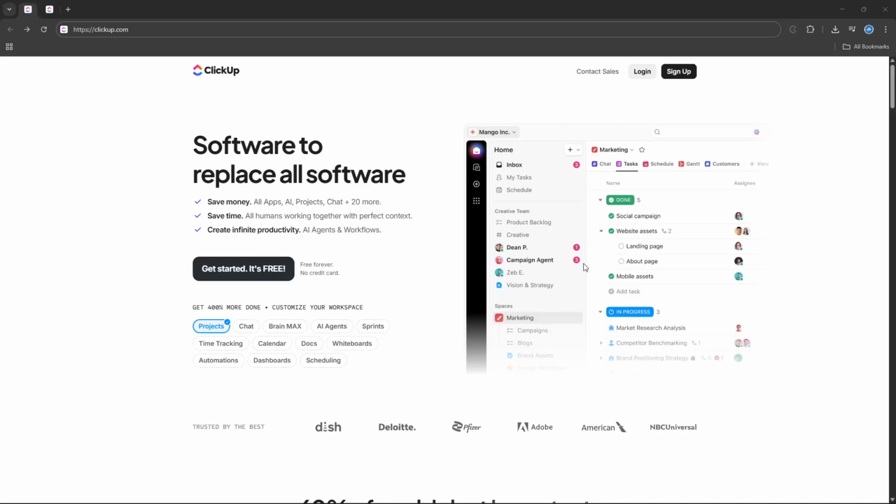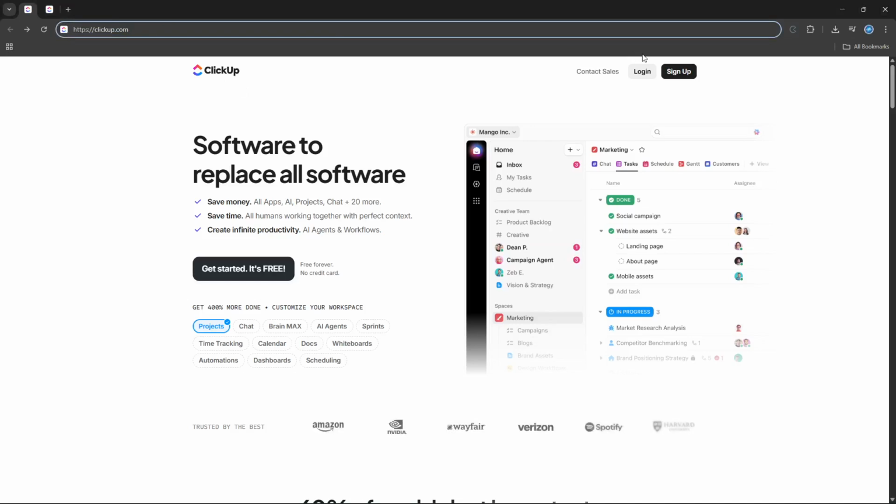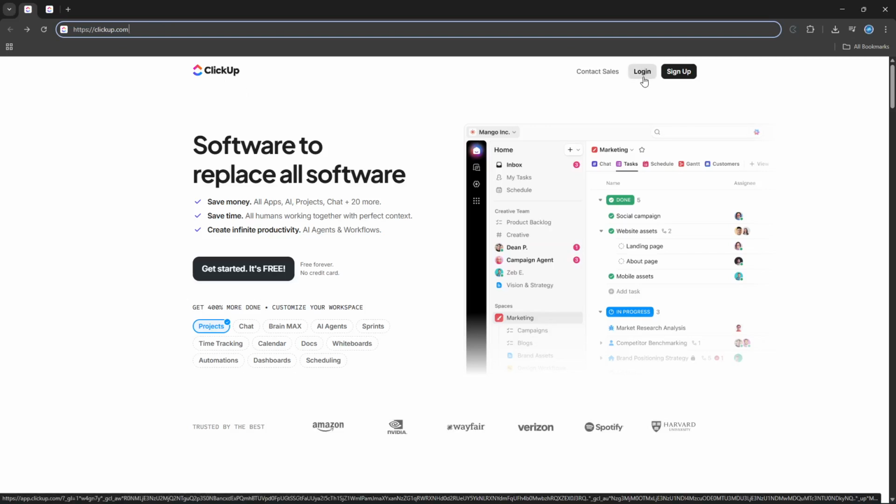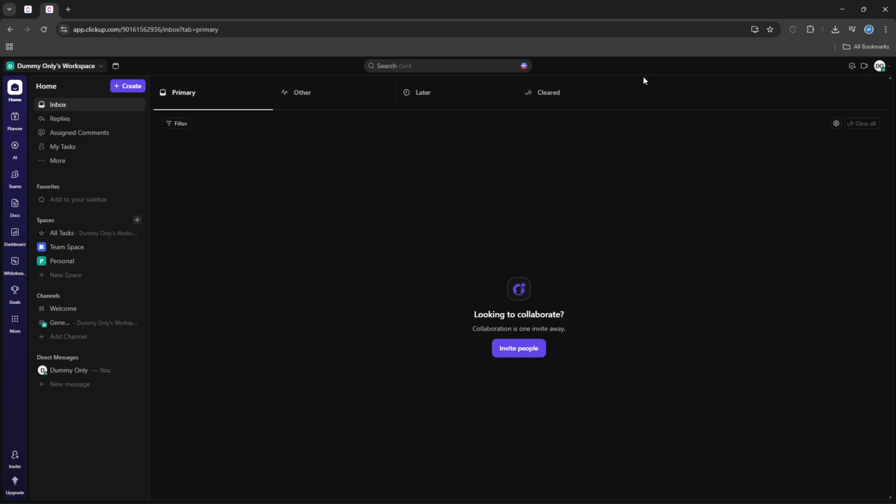First, open your browser and head to clickup.com. Typing the address directly into the address bar helps you land on the official site without any distractions. Once the homepage loads, look to the top right corner and click Log In. Enter your details, then click the Login button to access your workspace. After you're signed in, you'll be inside ClickUp and ready to find your plan details.